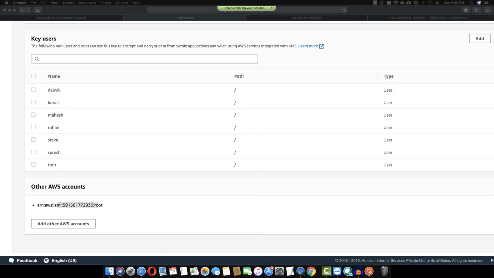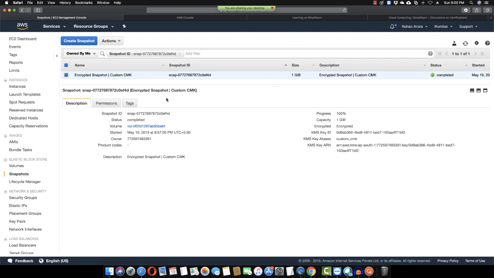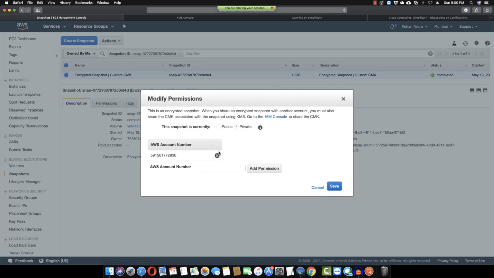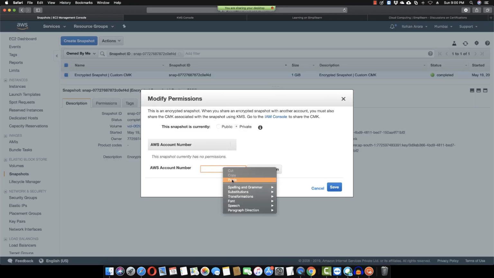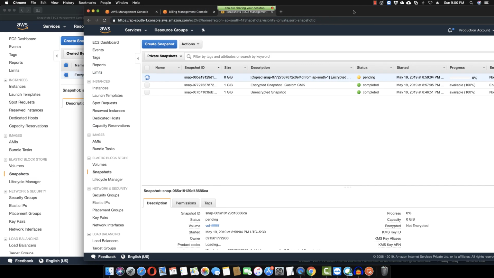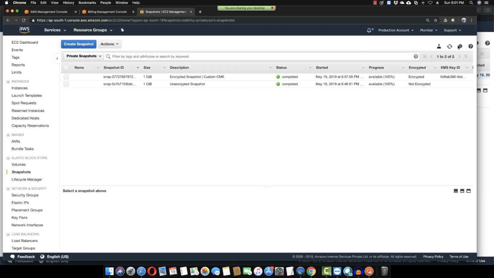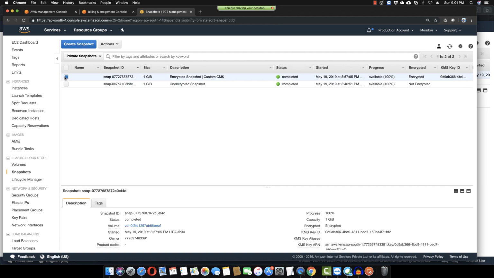So let me do one thing. Let me share the snapshot once again. So I go back to my main snapshot dashboard on my primary account. I share the snapshot once again. Fine, done. I go back to the secondary account, hit refresh. I think it will take some time. Let me just get rid of it if I can. Okay. Let me share it. Okay. Let me just create a copy of it now.